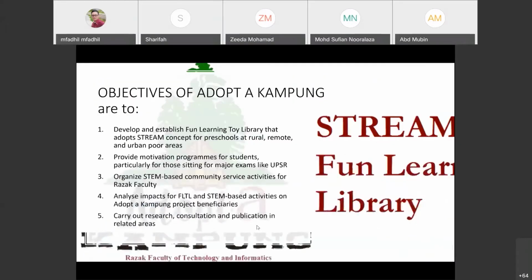Okay, our objectives of Adopt a Kampung. The objective itself is, number 1, to develop and establish a fun learning toy library that adopts the STREAM concept for preschool at rural, remote, and urban poor areas. Number 2, to provide a motivation program for students, particularly those sitting for major exams like UPSR. Number 3, to organize STEM-based community service activity for Razak Faculty, analyze the impact of the fun learning toy library and STEM-based activities on the Adopt a Kampung project. Carry out research, consultation, and publication in related areas. These are the objectives of Adopt a Kampung.